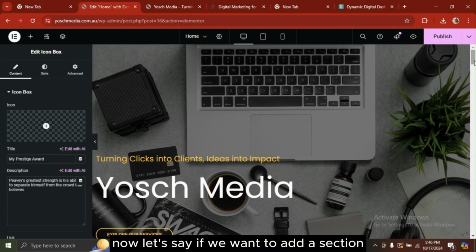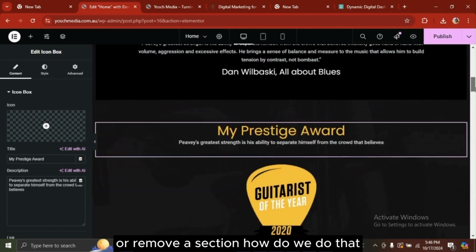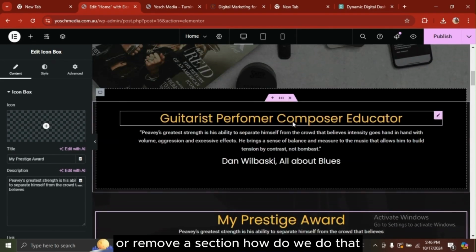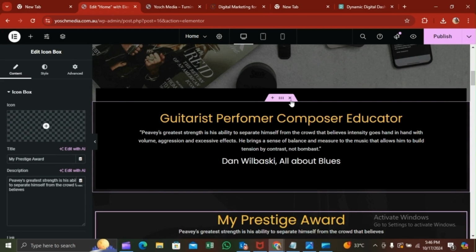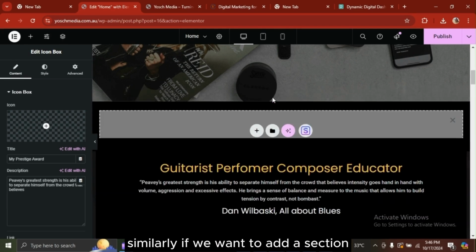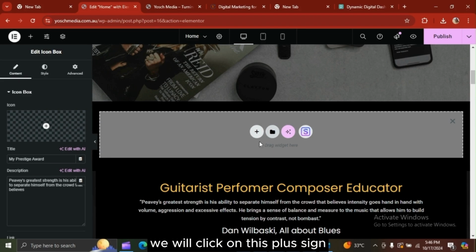Now, let's say if we want to add a section or remove a section. How do we do that? For example, this is a whole section here. If we want to delete this, we will click on X. Similarly, if we want to add a section, we will click on this plus sign.